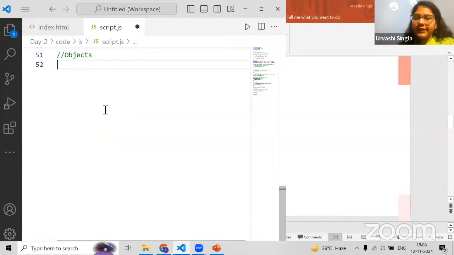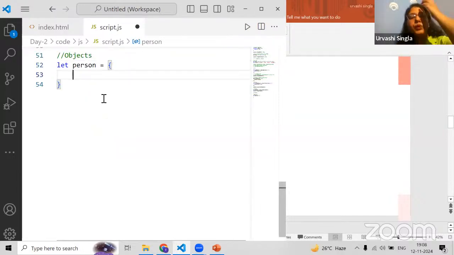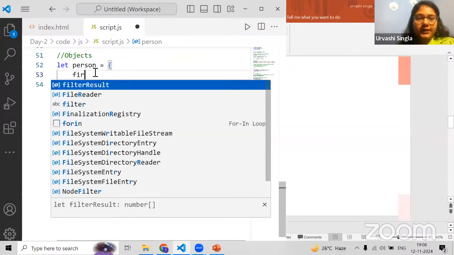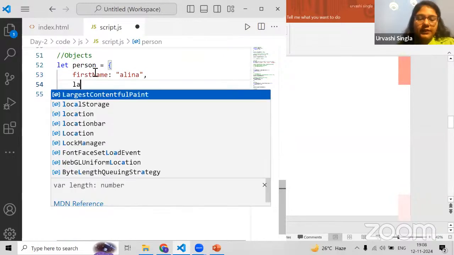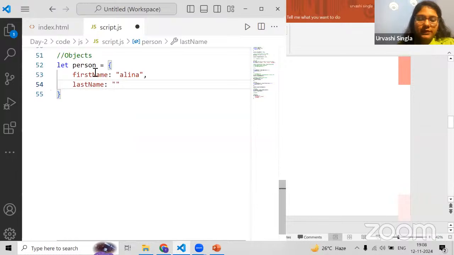All right, so let's say I'll write here some object. Let's create an object for a person. Just like a person has some properties. Let's say a person can have first name, let's say Alina. Then a person can have last name, let's say Joe. So this is the syntax.